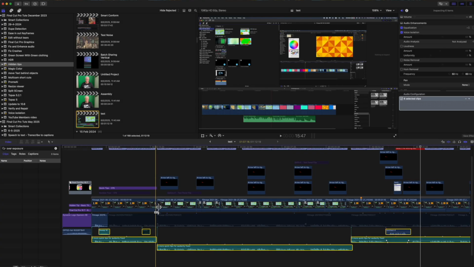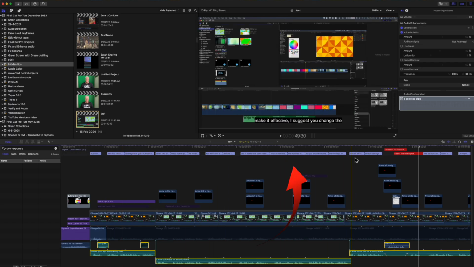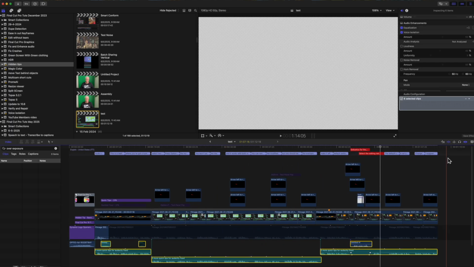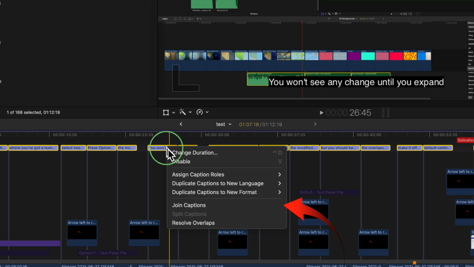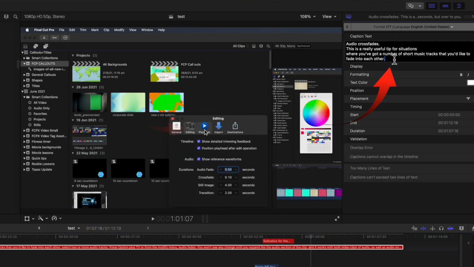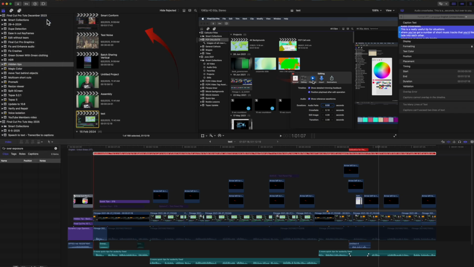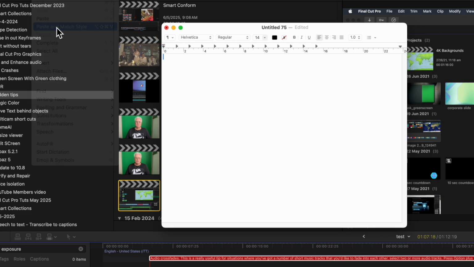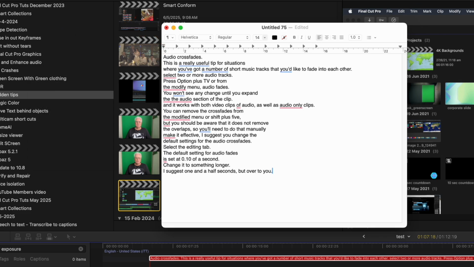When the captions are being created, highlight them all, right-click and select Join Captions. In the inspector, you'll see all of the text. Now copy that and paste and match the style into your word processor app.